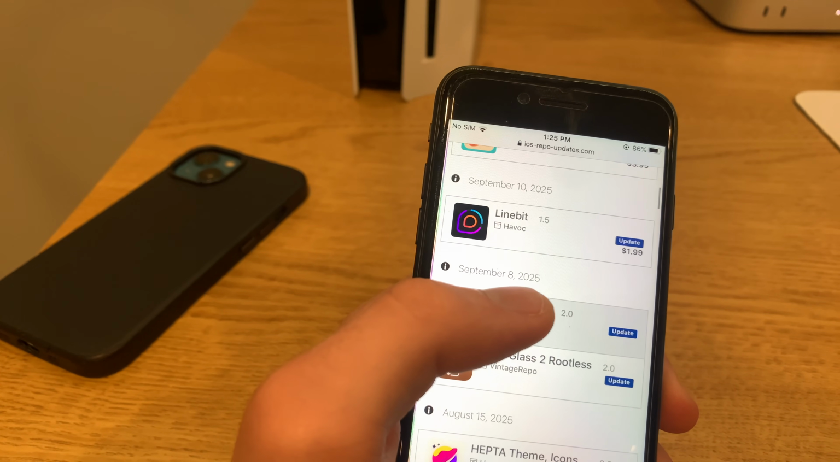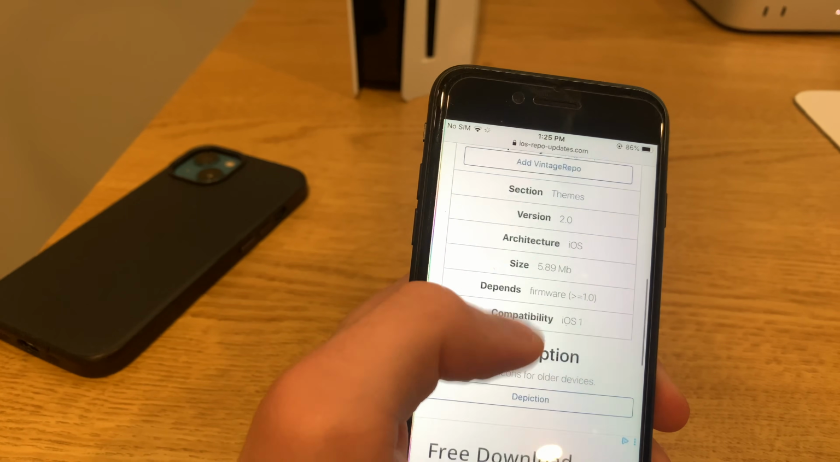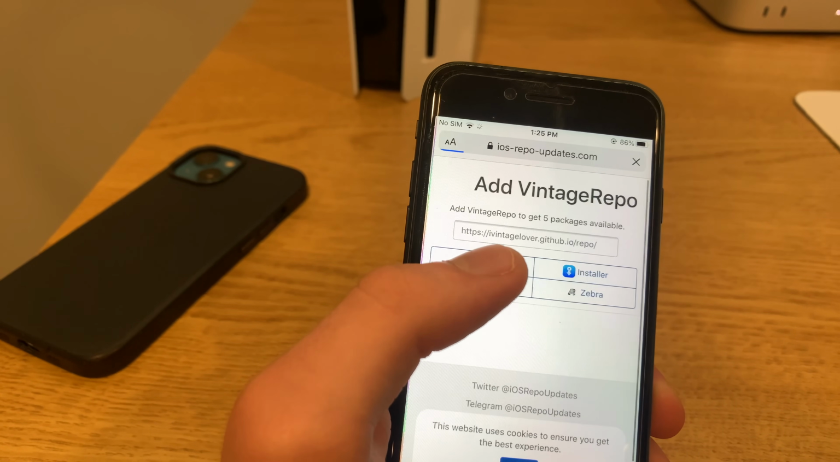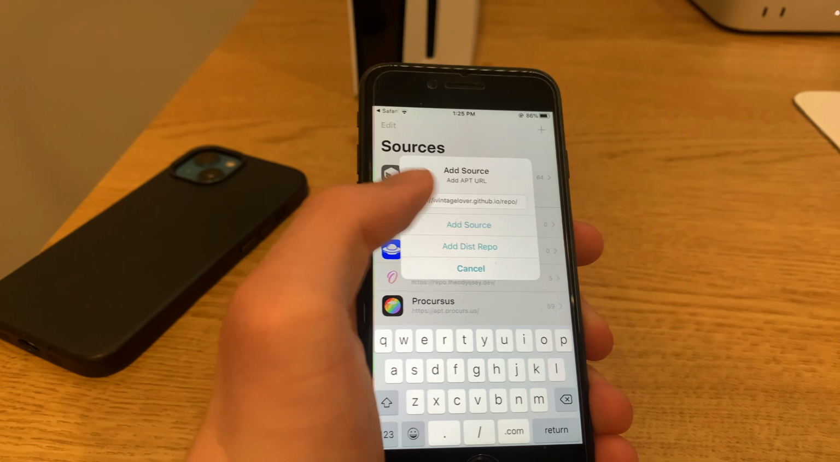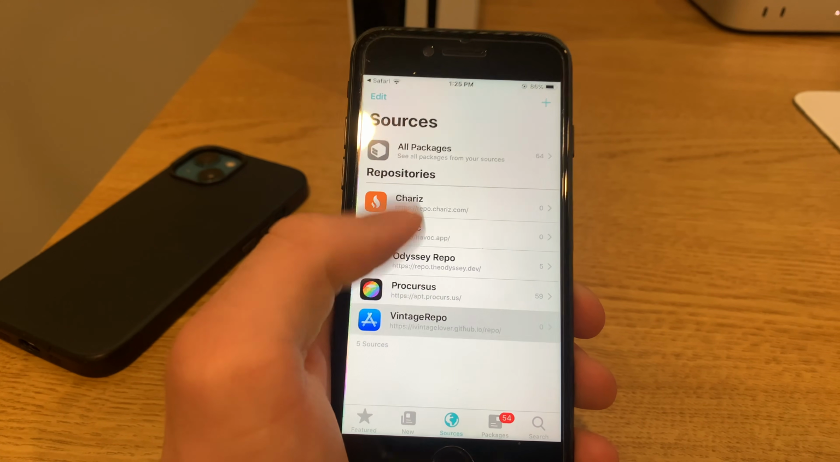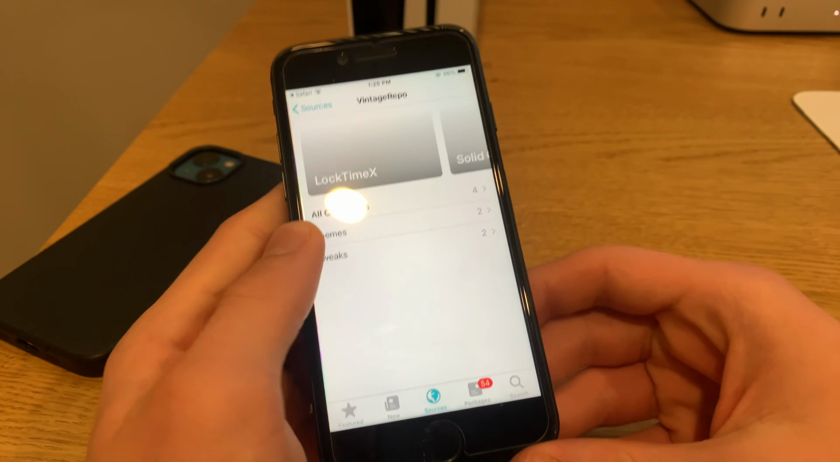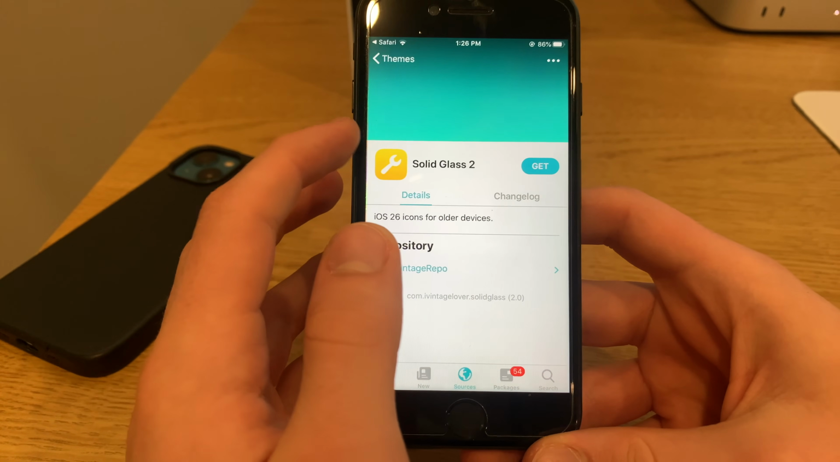Here it is, solid glass 2. I think that should be it. There you go. Add vintage repo. You have Cydia open, and we should add the source. Add the source, and here it is. We have the themes, solid glass 2.